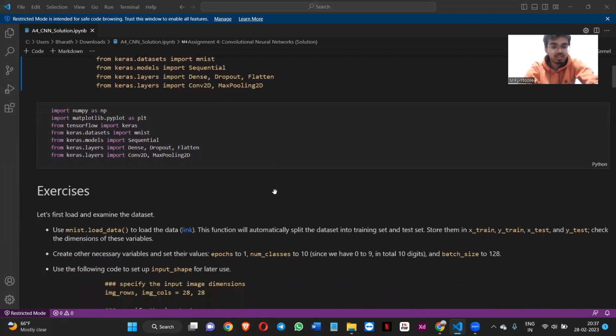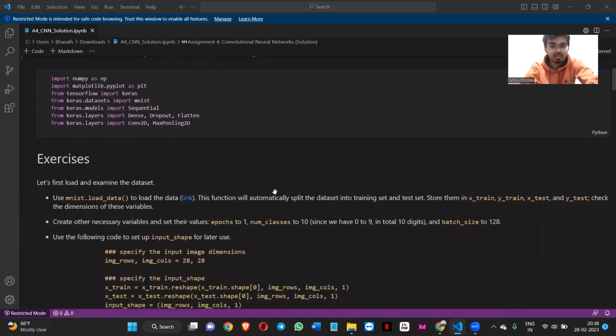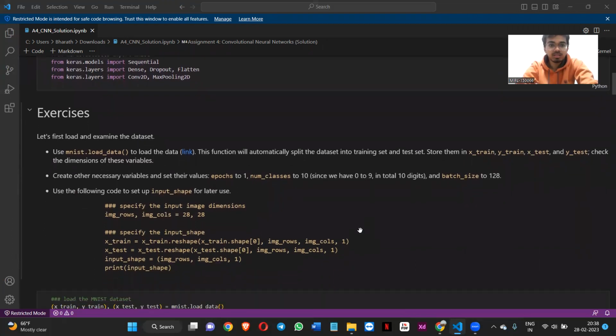As shown below from exercise one, first we're going to load the datasets and examine them. Here we are using the MNIST load_data function. This function automatically splits the data into a training set and a test set. The training set and test set are divided into X and Y, and we're going to look at the dimensions of these variables. After that, we create the necessary variables and values.